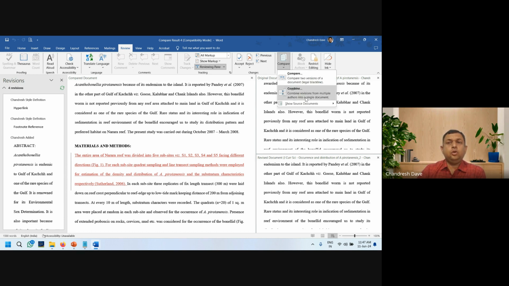Using this feature, we can also combine the different documents in a single document. For example, different authors have given different inputs in writing, and you want to combine those different documents and would like to make a single comprehensive document. You can use the combine feature as well.